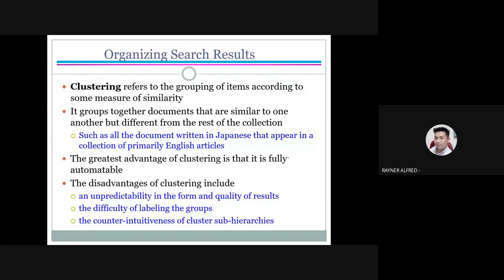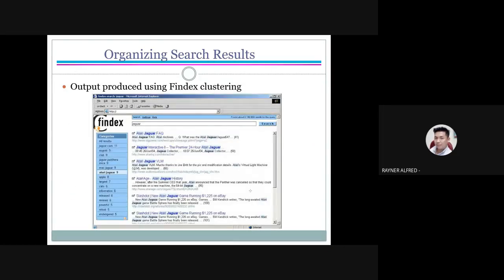Okay, like I mentioned just now, clustering refers to the grouping of items according to some measure of similarity. So there is no predefined label. Basically we are trying to cluster them only. So for example, like this, we have a cluster of Jaguar car or Mac Jaguar and so on. Depending on the content of the document, we will cluster them.